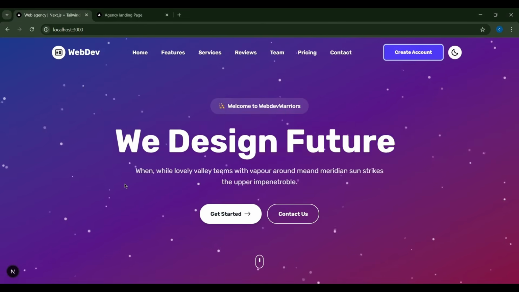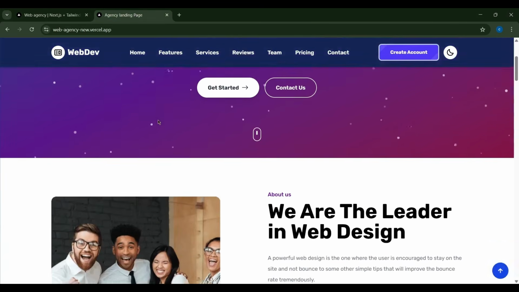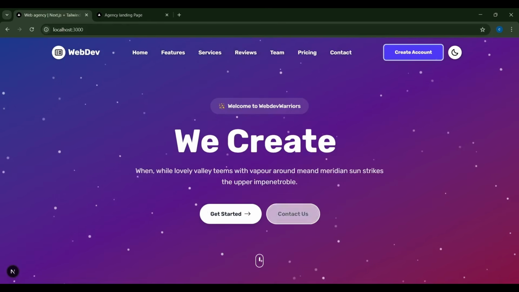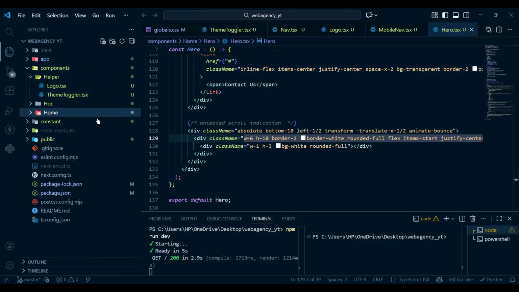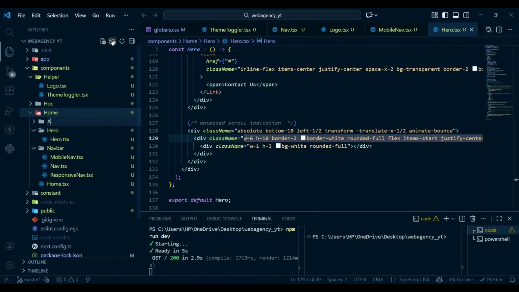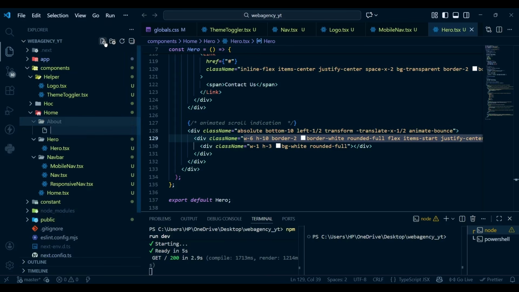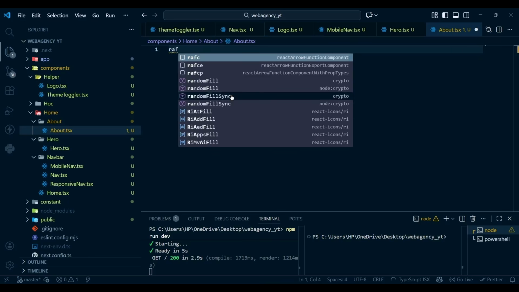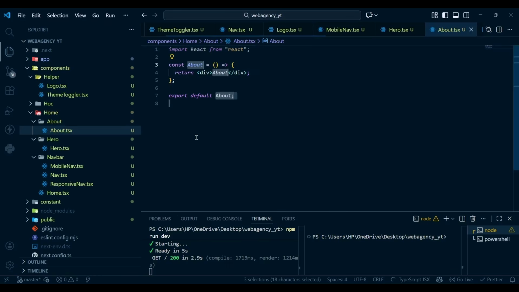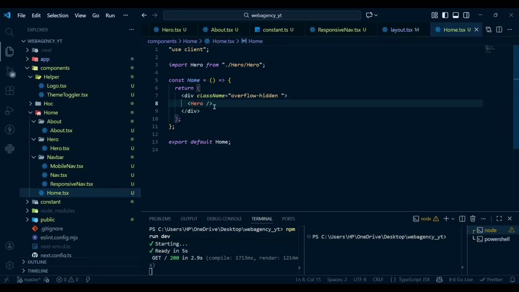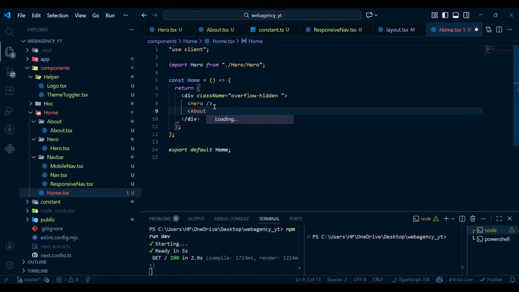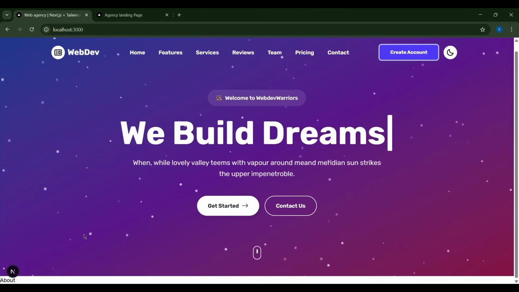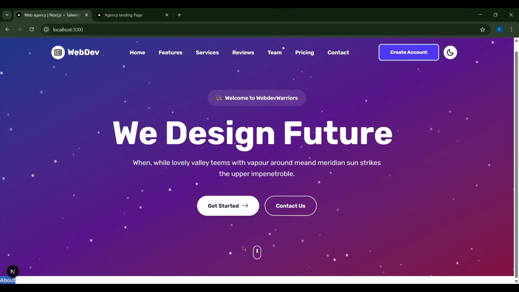Next, we are going to build the about section. So if I show you the about section, here you can see we have an image and the about text. To build this, I'm going to create a new folder inside my home, and I'm going to name it about. And inside this, I'm going to create about.tsx, and then I'm going to use RFC to create a component boilerplate, and then I'm going to add this in our home. After the hero, we'll have our about section. Now if I hit save and go to our project, here you can see we have the about text.